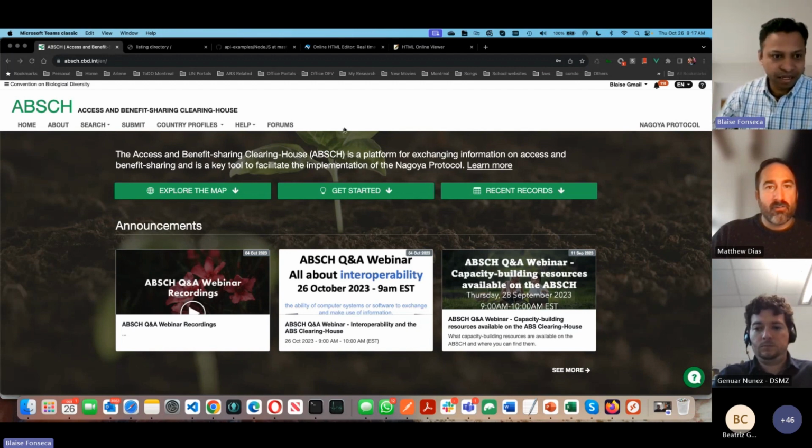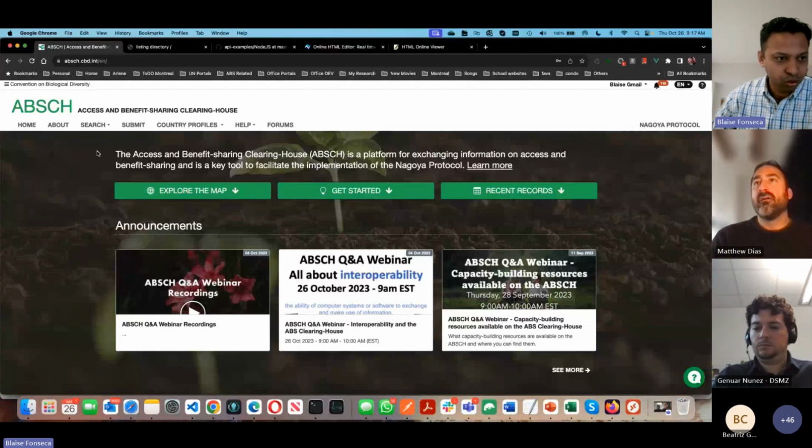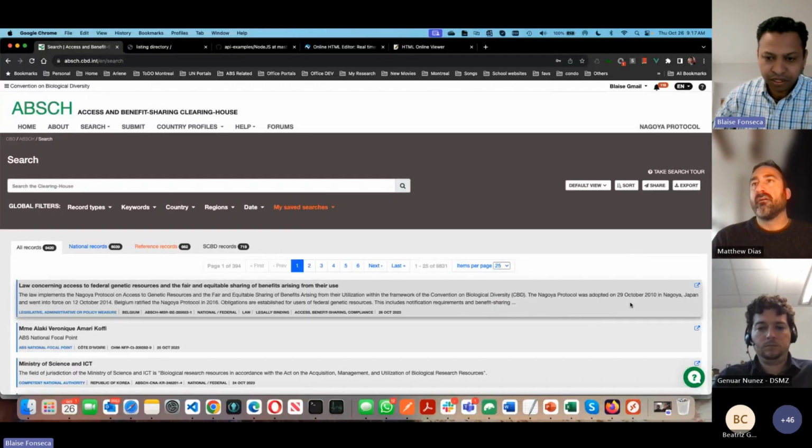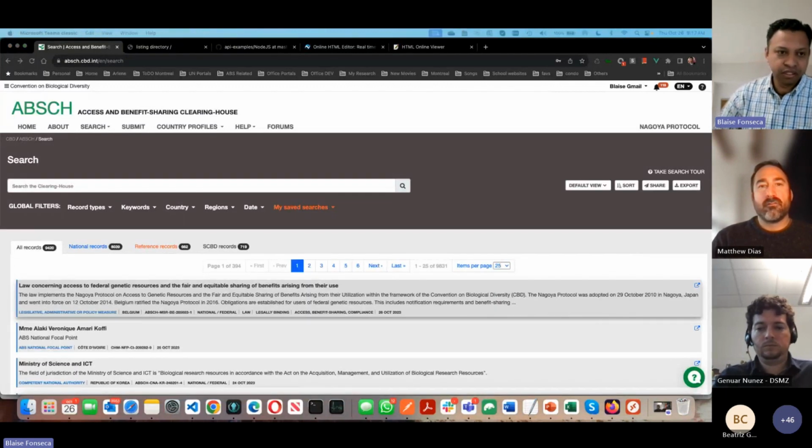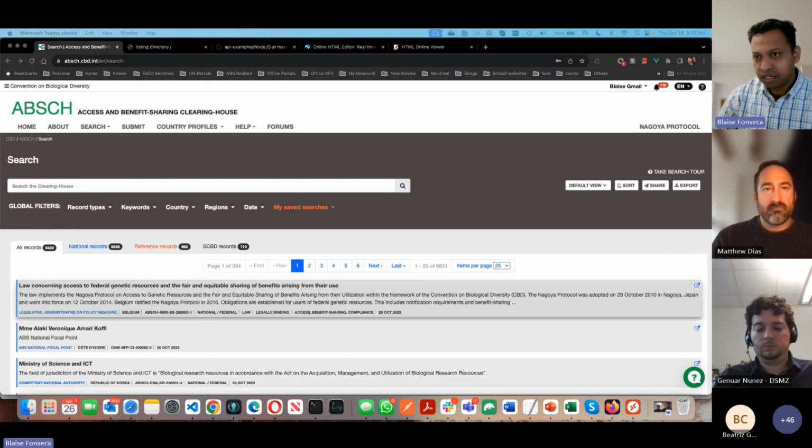So the first part is what we call the embed feature that was released at the last COP. To use that feature, you need to go to the search page. What it lets you do, in case you have a certain list of records that you would like to show on your website without any programming done, is that the clearinghouse has an inbuilt feature that lets you generate a code that you can just copy and paste into your HTML page or a web page that your country or your organization has.